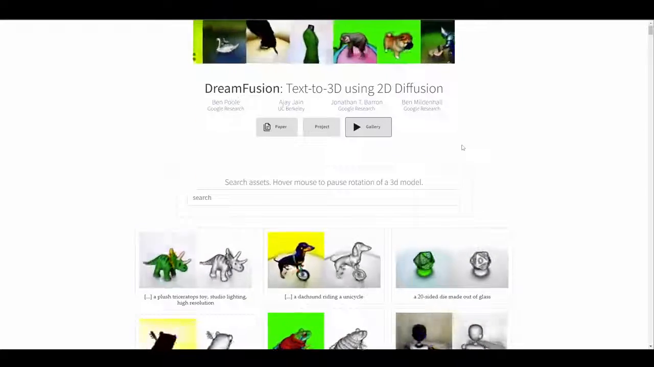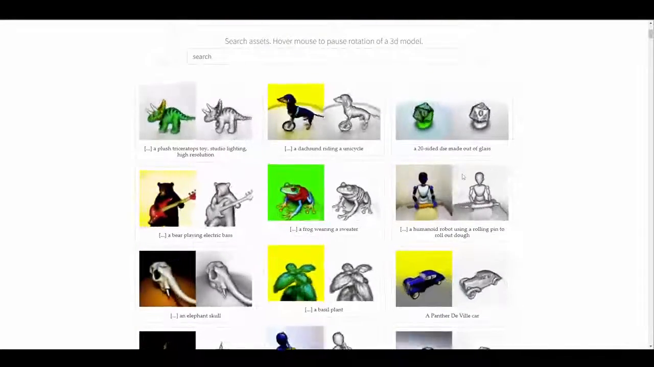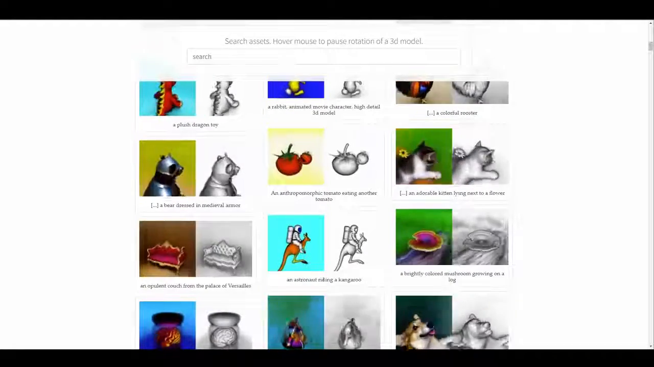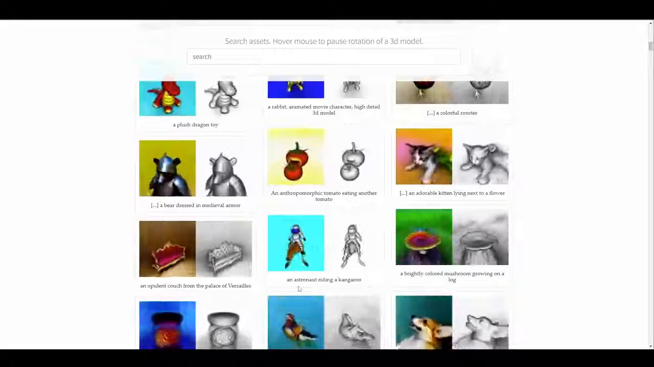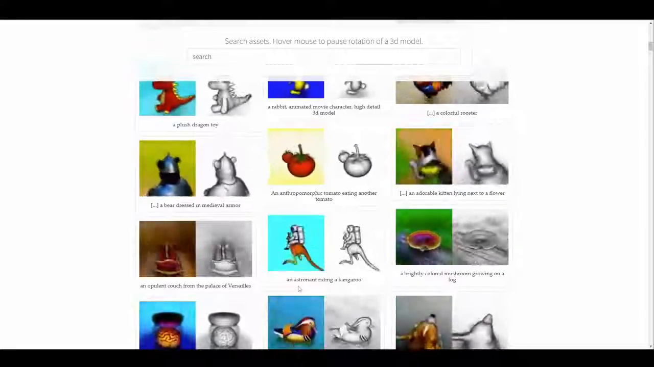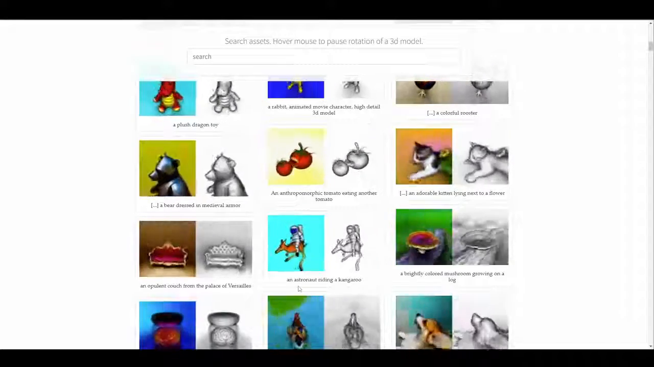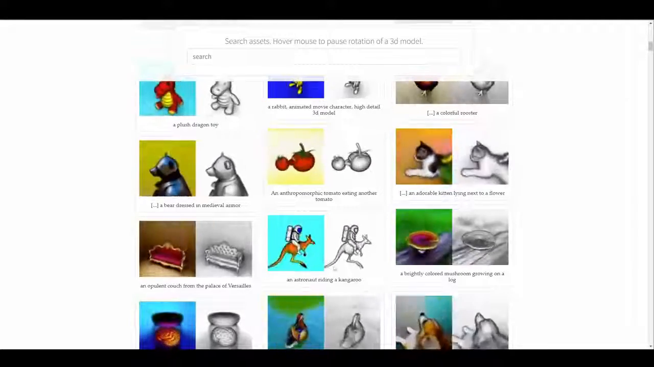Contrary to what we just looked at, the things happening here are pretty complex. So we've already seen some very simple ones, but if you take a look at an astronaut riding a kangaroo, you can tell that we have two separate models. They are not intersecting each other. The textures are not intersecting each other. And this just happens all through.